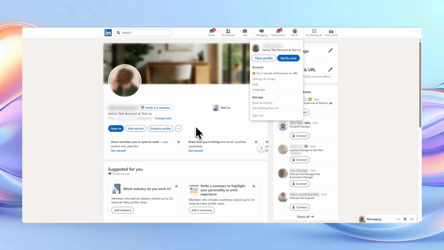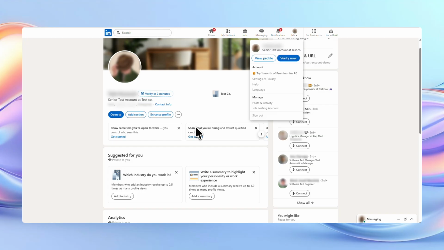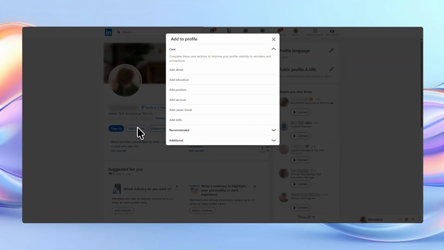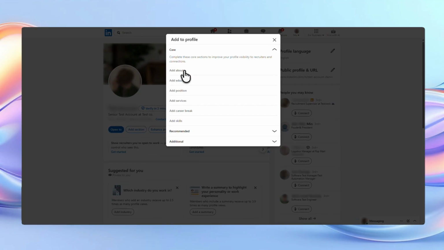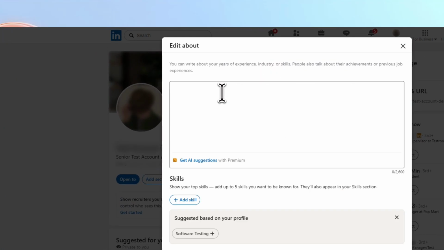When you arrive on your profile page, look for your About section. If you already have an About section written, click the pen icon to edit it. If you don't have one yet, click Add Section and choose the option to add your About section first. This is where you can include helpful information about who you are, what you do, and how people can connect with you. Now in the About section, paste your Calendly link.